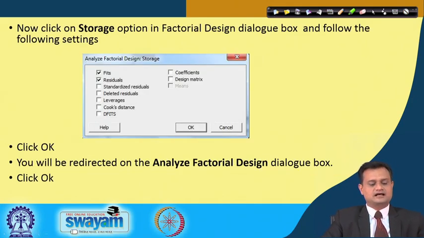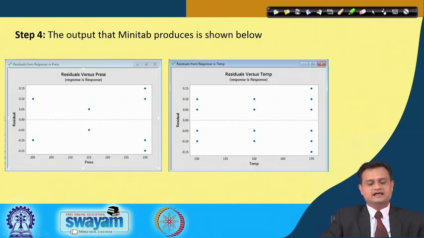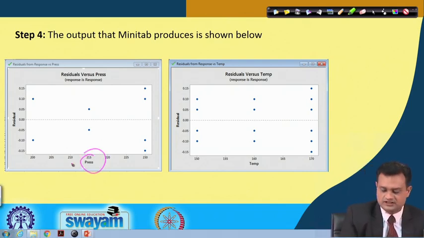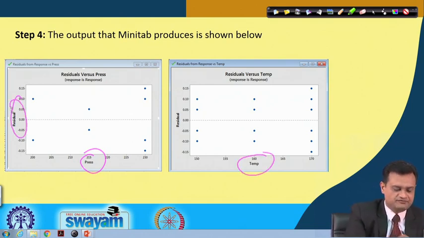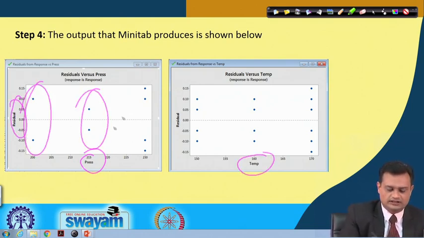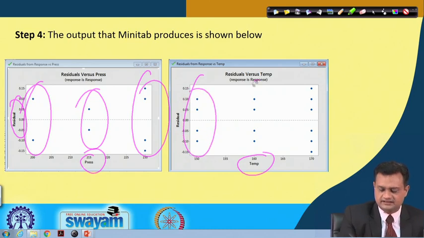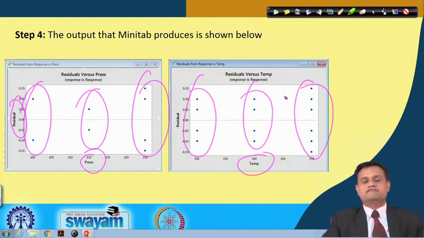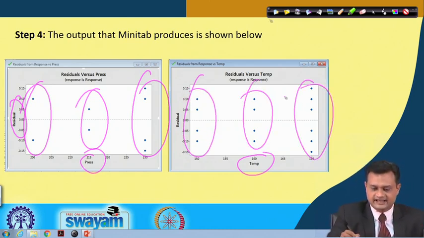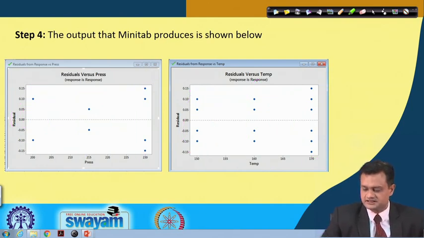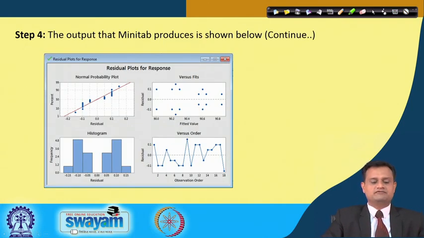So with this you will basically have the different outputs to analyze. So let us say output that Minitab produces. So you have pressure and temperature. So at different pressure and temperature I am trying to analyze the residual for checking my equivalence of variance, and more or less I can say that not much difference is present. So I can go ahead with this.